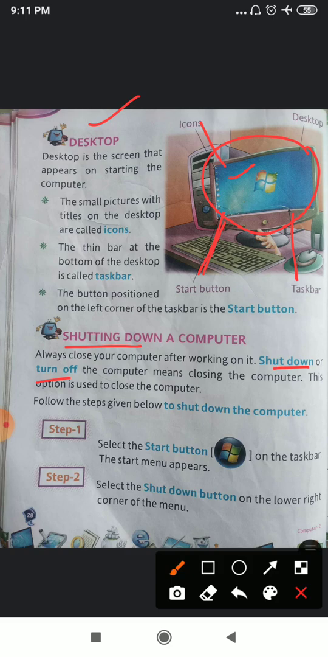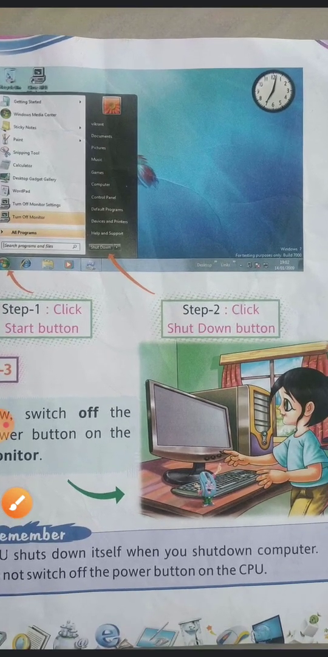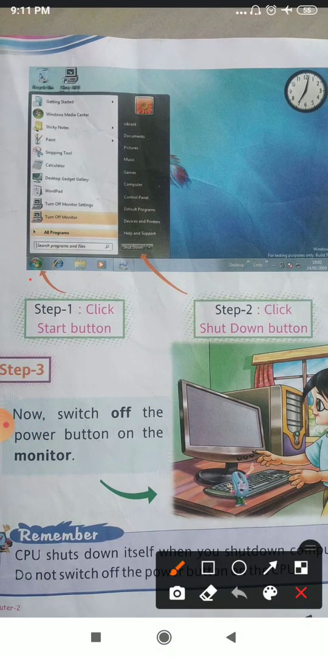First of all, step number 1, you have to select the start button on the taskbar. The start menu appears. Here in the taskbar, this is your start button. So you have to select this start button. Then step number 2, you have to select the shutdown button on the lower right corner of the menu. Just a minute, I'll show you the picture. Here it is. Step 1, you have to click the start button.